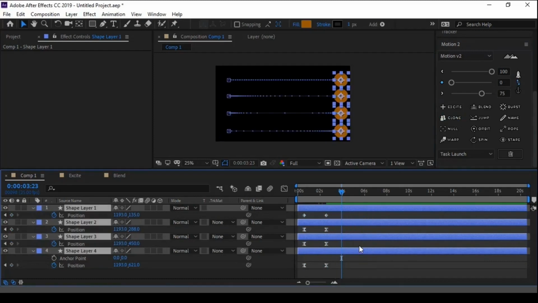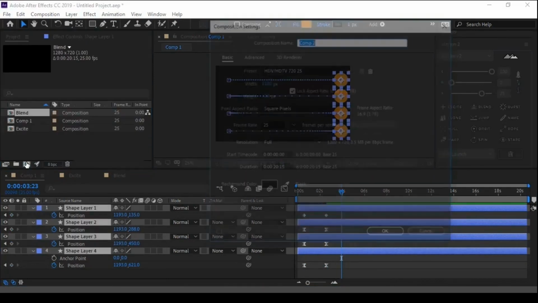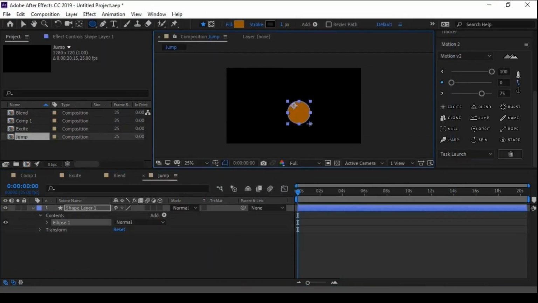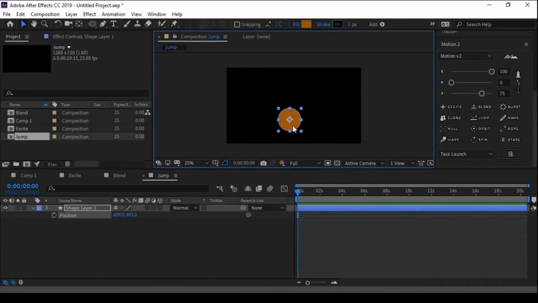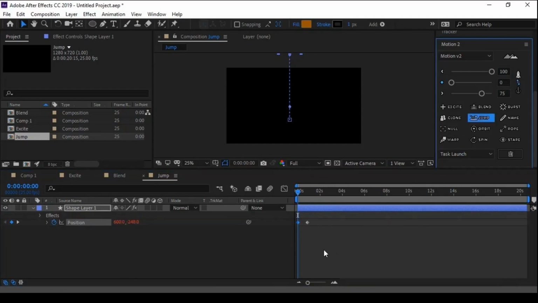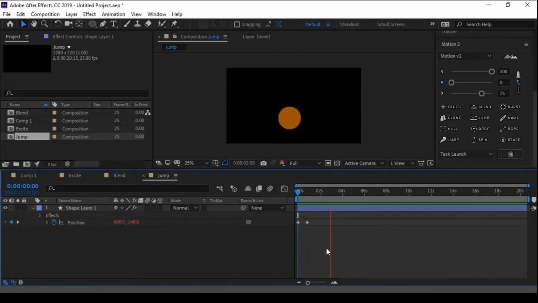The next option is jump. First, I make a new composition and name it jump. Make a circle. Insert a position keyframe and take it a bit forward, and on the first frame drag it up, and at last click on the jump option. You see the difference between jump and excite option. The springy movement of excite is towards inside and outside, but the movement in jump is just in a single direction.